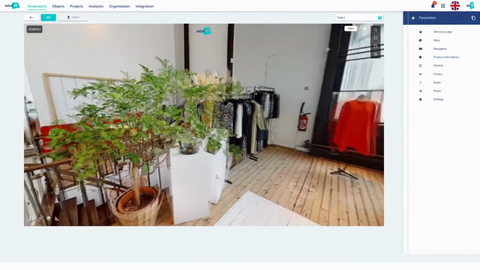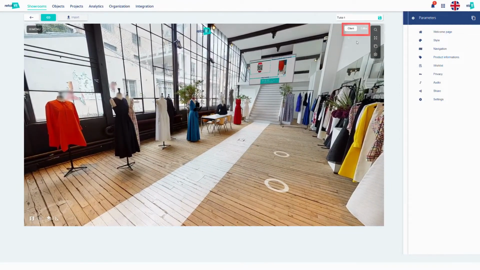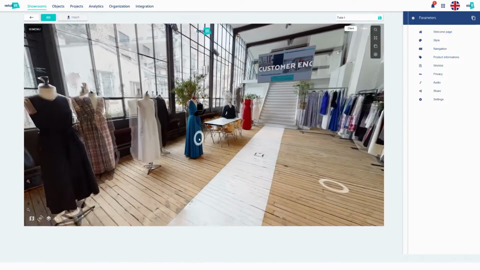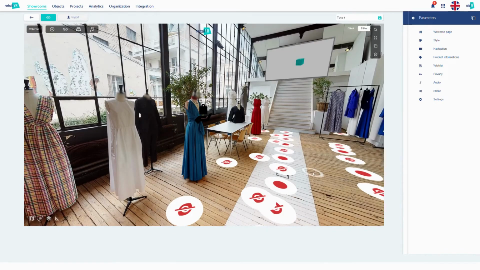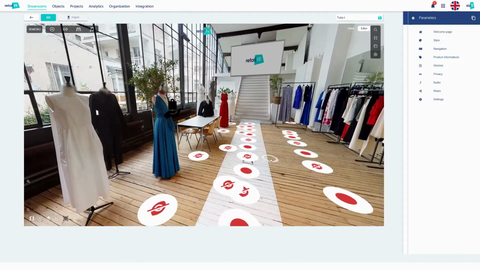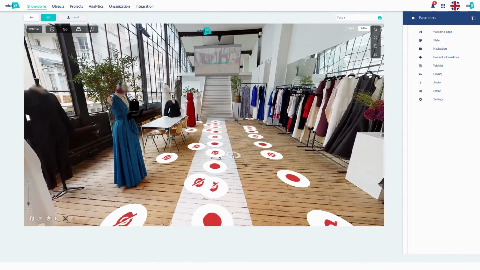At the top right, you will find the two modes of interaction in your virtual showroom, client and editor. The client view allows you to have the final rendering of what the customer will see. The editor view allows you to modify your virtual showroom. We suggest you move to client mode to avoid false manipulations.